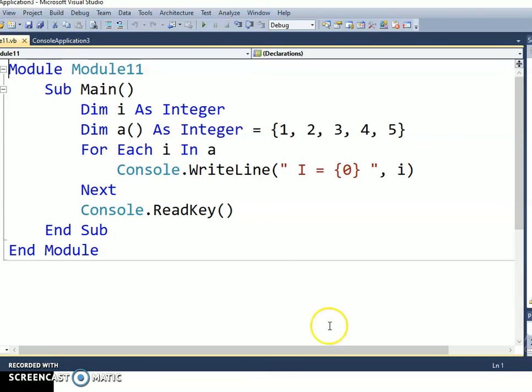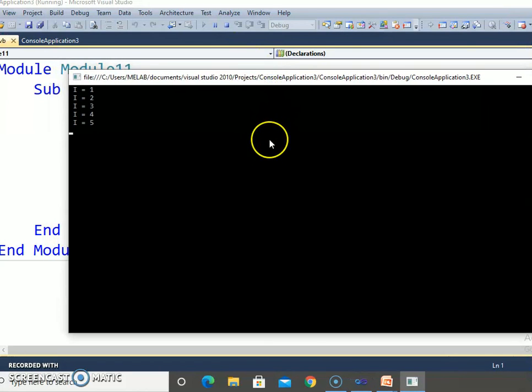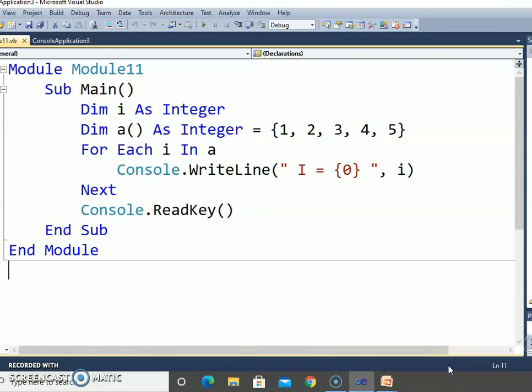Now run this program. So we can show the output I variable value is 1 to 5. In this program, A is an integer type array which contain element 1 to 5. The loop represents for each element of an array A, and I is a variable which contain element during the repeating of loop. So print 1 to 5 number of I variable.